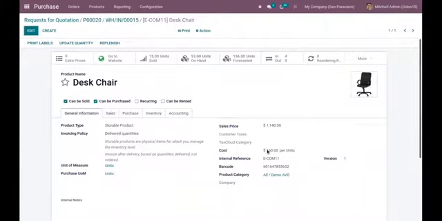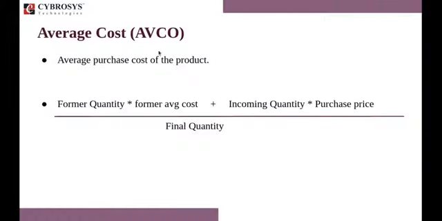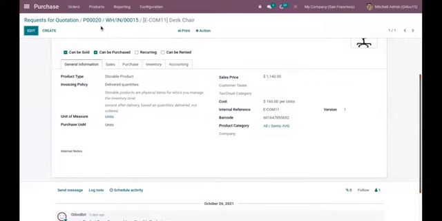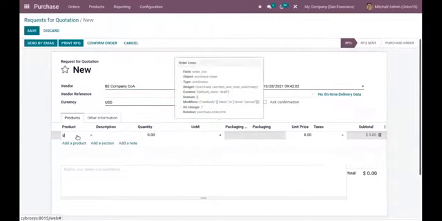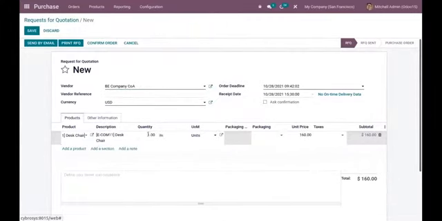So this is calculated by taking the average value. That is, it is computed by taking the average purchase cost of the product. So we have to first multiply the former quantity into former average cost. And then we have to add it with the incoming quantity into purchase price. And then divide it with the final quantity that we have in our stock. Again, if you create another request for quotation, you can see unit price is changed to 160.